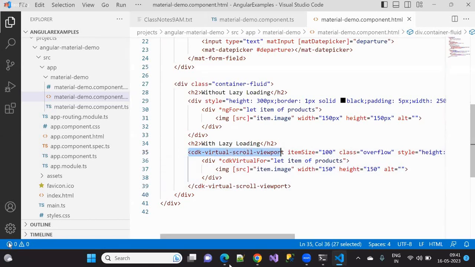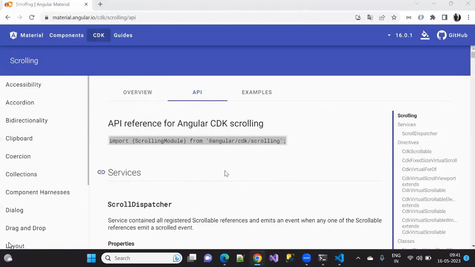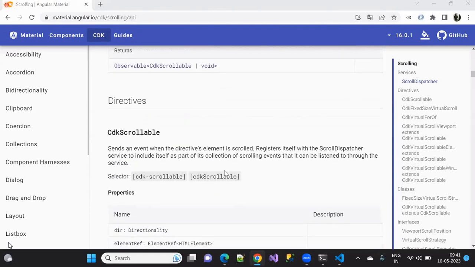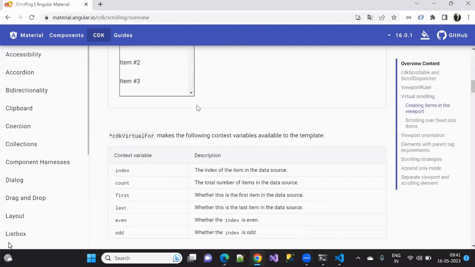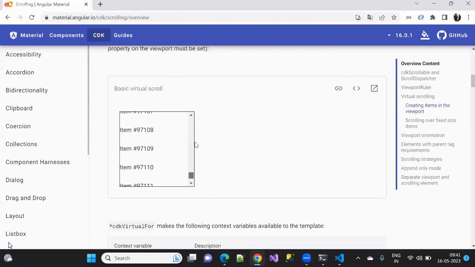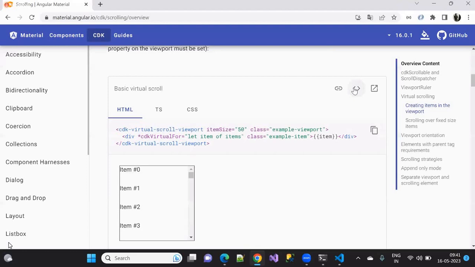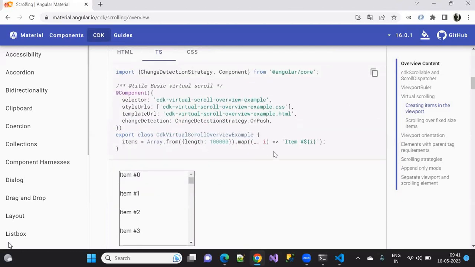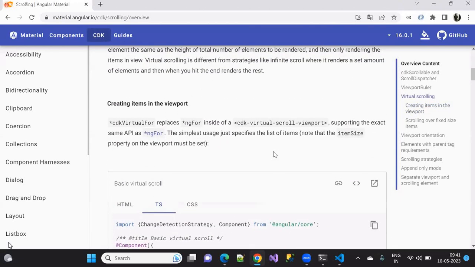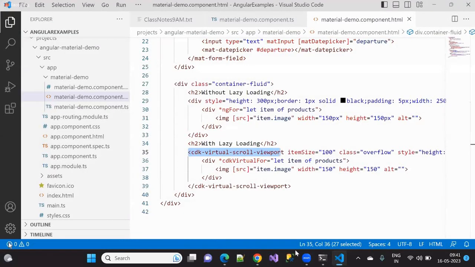But how do we remember? As I told you, again I'm repeating, it's all about the examples you have here. First include that API, go there, and based on your requirement, take that example. You can see CDK virtual scroll viewport, and we have the div, which comes with some items. This is how it is. You can take it and use it. Clear now?